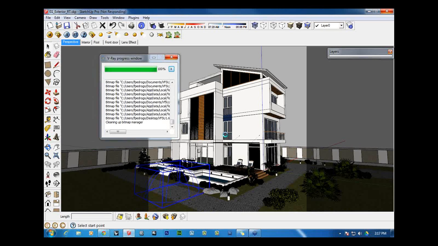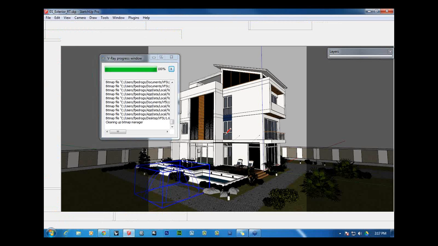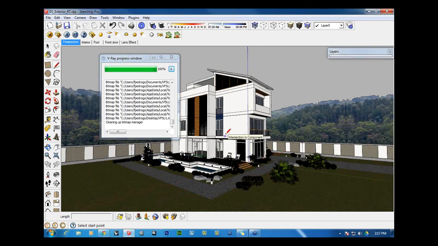I have a question here. What kind of machine are you using? I'm using a beefy machine. I have 2 NVIDIA Titan video cards because I want to show you how GPU works with this machine and with the proper equipment.